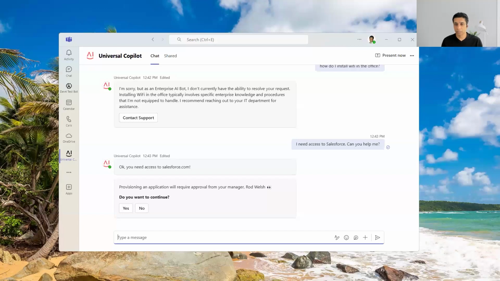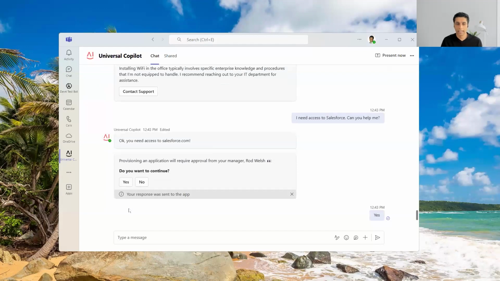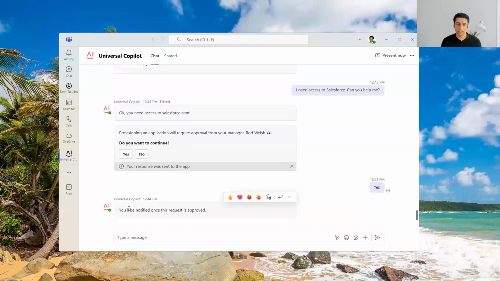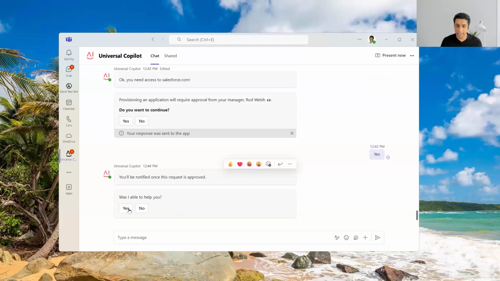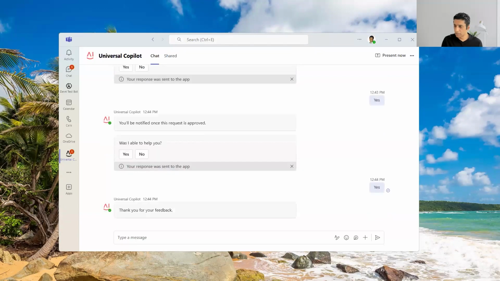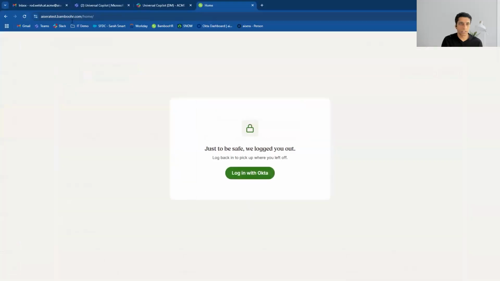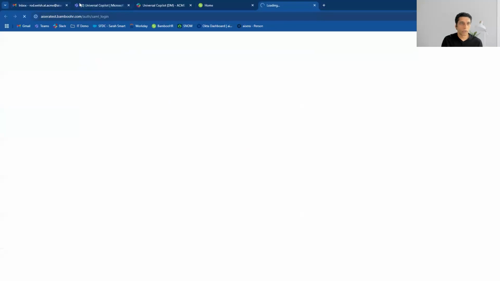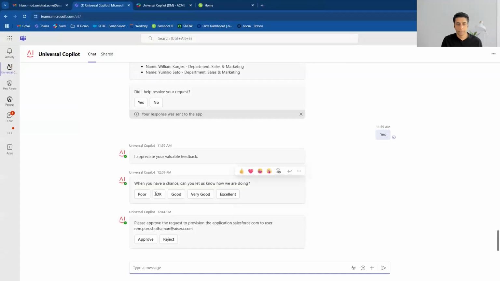So in order to kick this process off, the first thing it's going to do is ask my manager for approval. So I'm going to say, yeah, I want access to Salesforce. And now that request has been sent to my manager. On my end, the process has paused, and so now I have to go back into my manager's world. So I'm going to go into Rod, who's my manager, and look into his Teams.